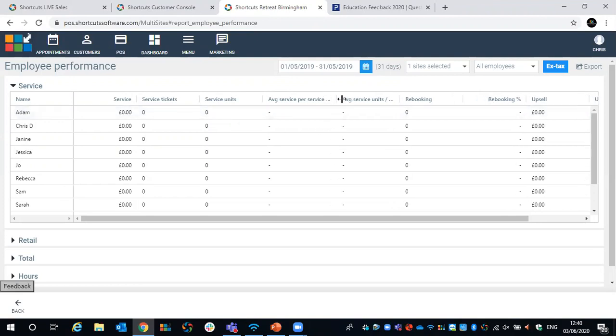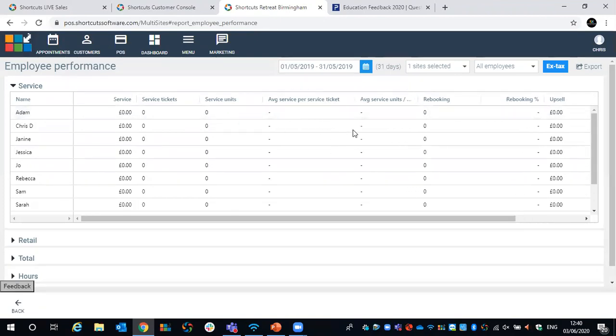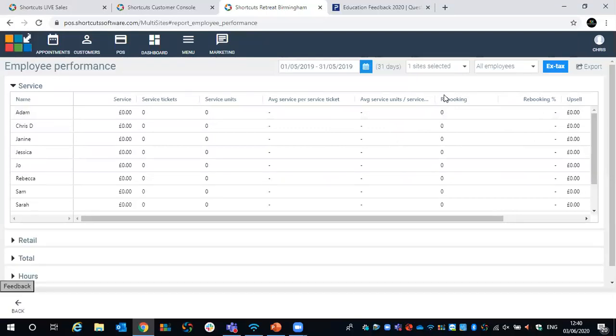Average service per service ticket. That is the average spend per service. So on average, how much money does your client spend per transaction? Average service units per service ticket are on average, how many services are your clients having? So are they having just the one, are they having a cut and blow dry? Or are they having a two? They're having a cut and a color.